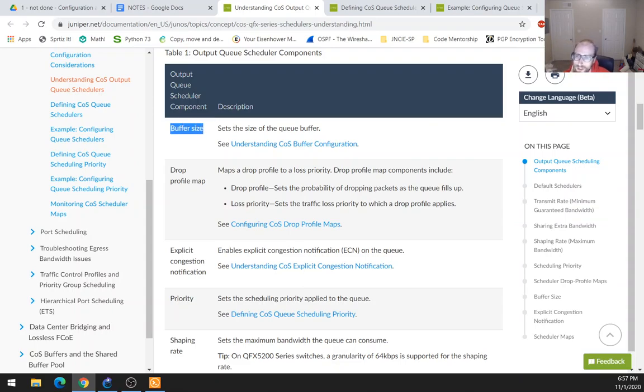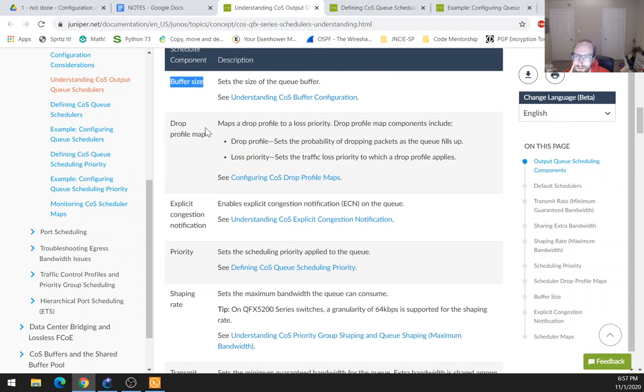So the first one is buffer size, and this sets the size of the queue buffer. The next one is drop profile map, and it maps a drop profile to a loss priority. Drop profile map components include drop profile, which sets the probability of dropping packets as the queue fills up. Loss priority sets the traffic loss priority to which a drop profile applies.